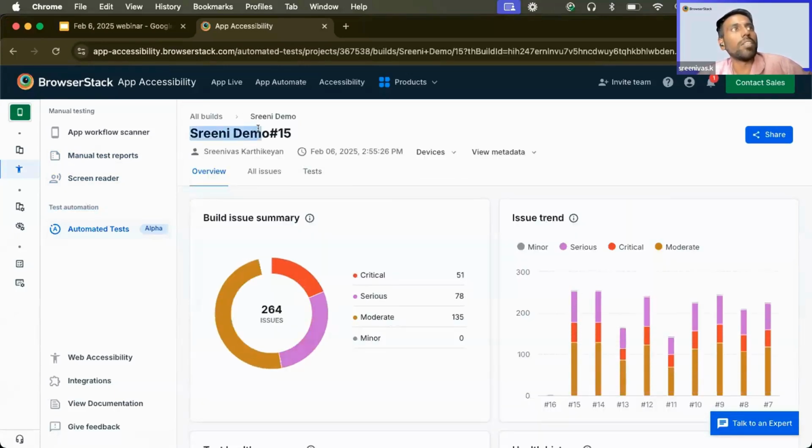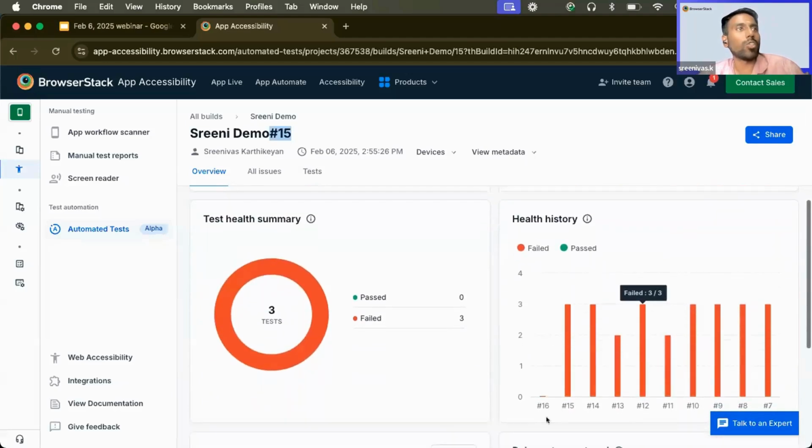So this is my build name. In this build, I have completed 15 executions. So for this particular 15th build, you can see a summary of how many issues we have identified. In total, we have identified 264 issues for the particular sample test that I have shown to you across different severity levels, and also across the 15 builds, how the number of issues has been trending. Is it increasing or decreasing, or is it staying constant? That information is available. And also the health summary.